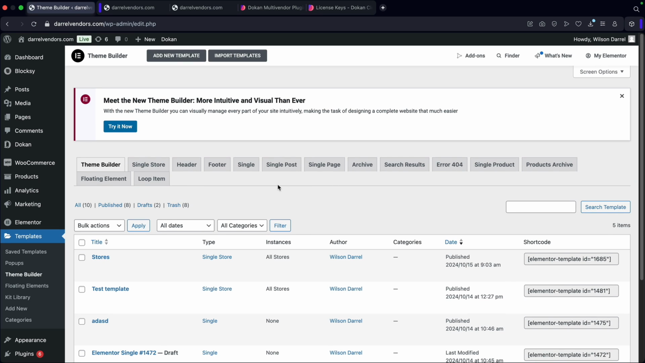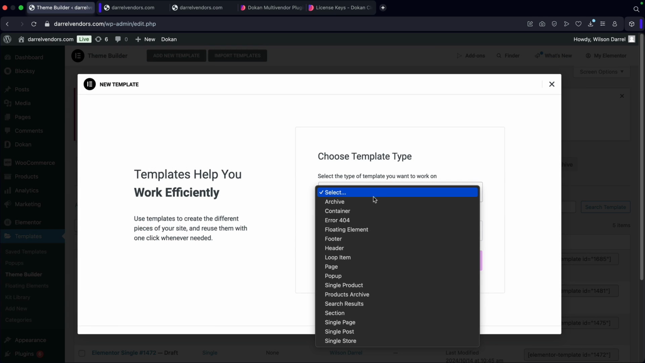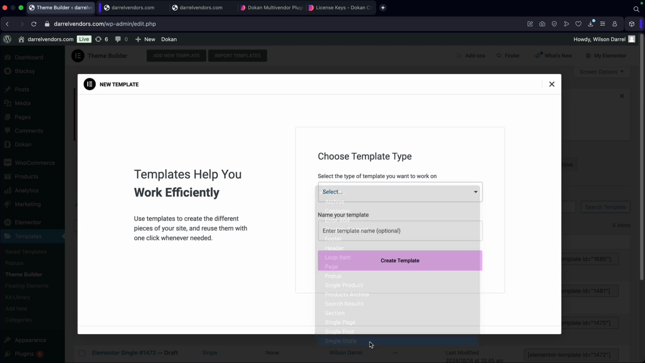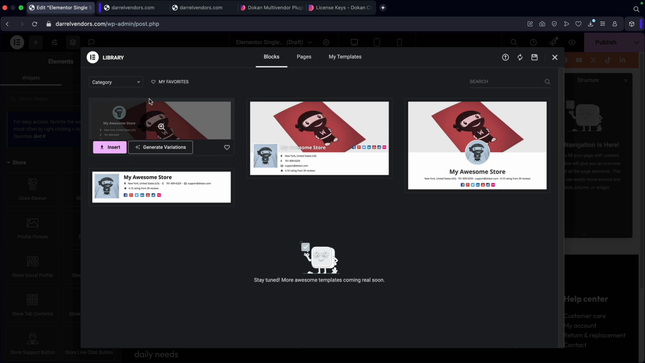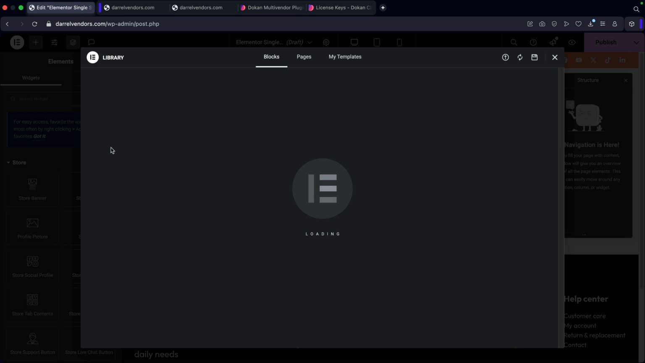Okay, now the very first thing that you're gonna do once you get to this screen is you'll click on add a new template. And up here, we'll go ahead and find the single store. And then I'll click on create a template. All right. Now we can choose to use these blocks if we want to, right? So I'll just go ahead and use this one right here. Why not? I'll just pick something that I can work with, right?